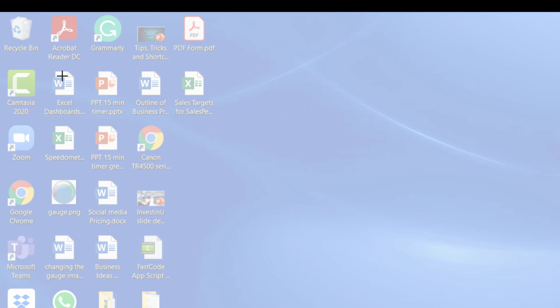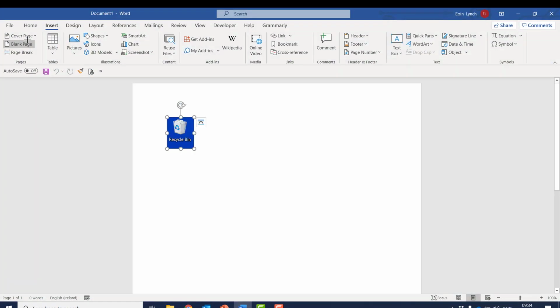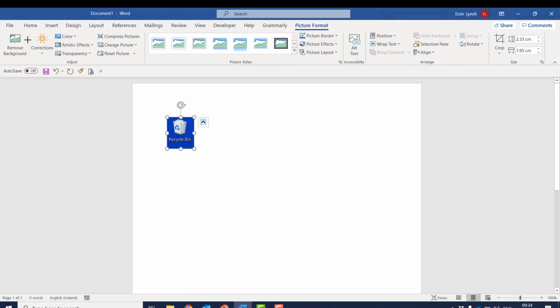So for example, if I wanted to take a grab of my recycle bin, for example, the icon, look, all I'm doing, top left-hand corner here, left clicking, dragging, let go, hey presto. I mean, how good is that? I don't have to leave the application, take a grab of it to bring it back in.